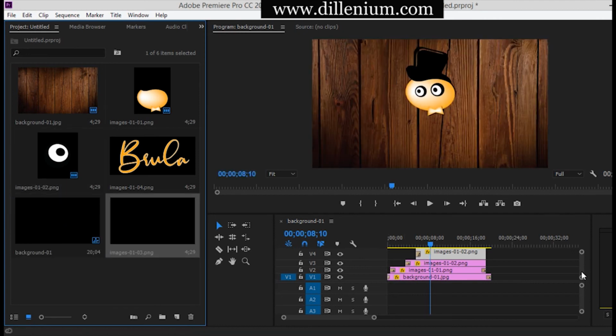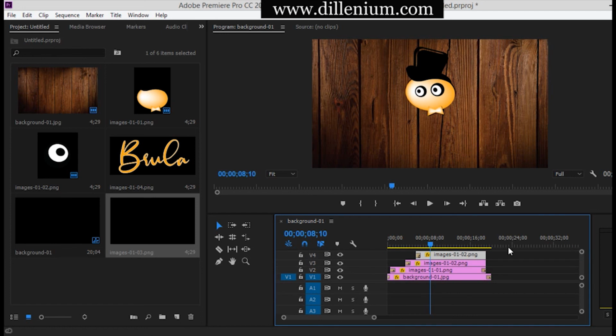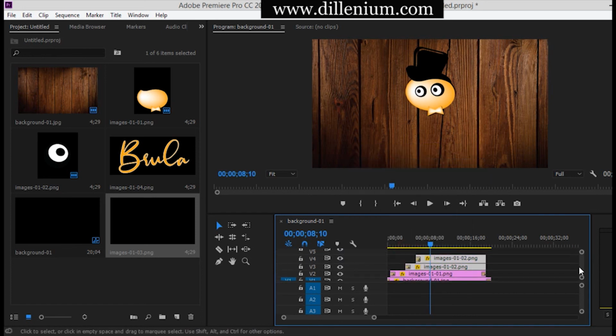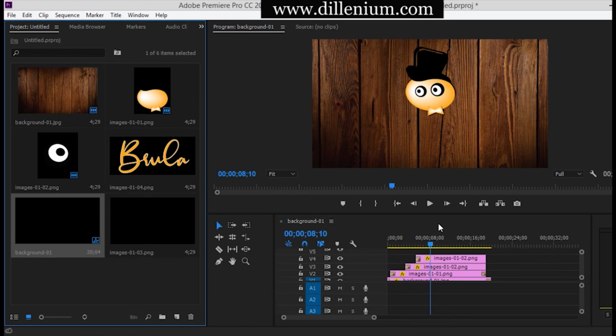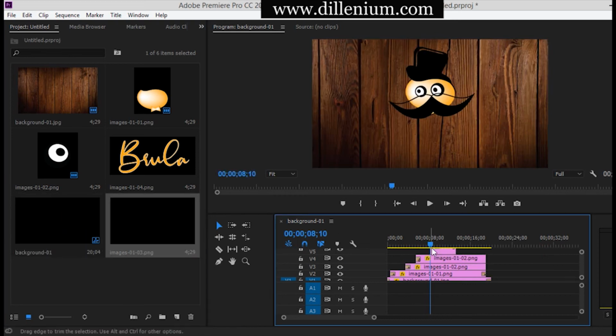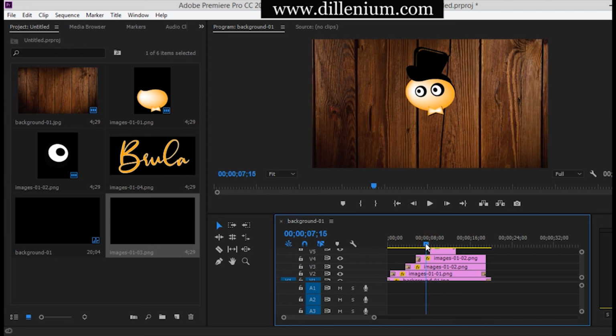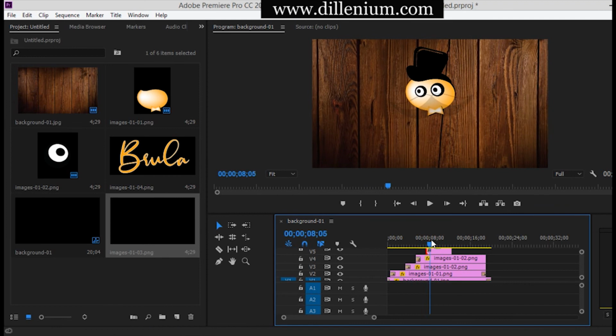Here choosing the mustaches part, again applying the same thing, but before that make sure that I add a video track here. Just going and adding a video track, dragging the mustaches layer, now placing it in a specific position, and again creating the video transition effects here.